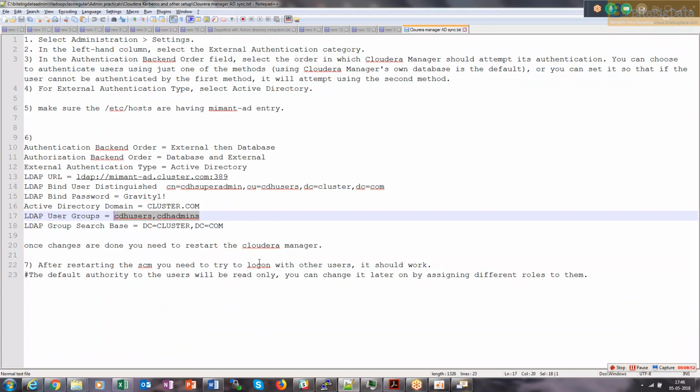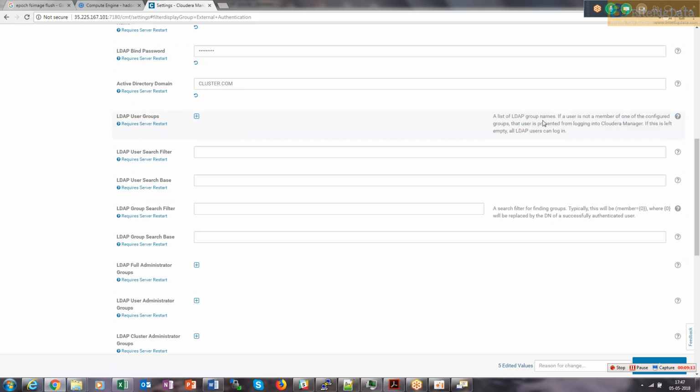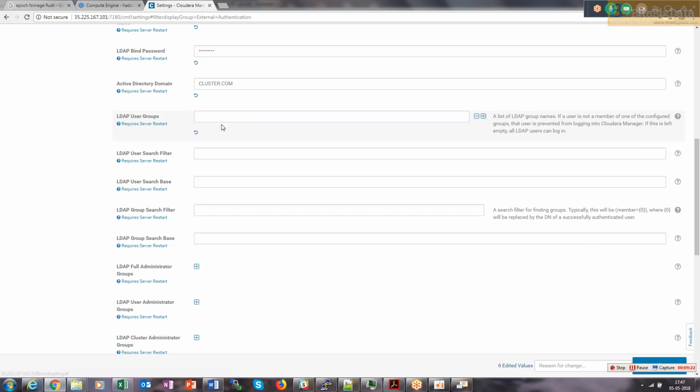LDAP user groups, LDAP group search base. Okay. So here we can put them. The search filter for finding groups, typically this will be a member ID where we will be, okay, no, not this one. LDAP user groups. Over here we need to just provide this one. So a list of LDAP group names. If a user is not a member of one of the configured groups, that user is prevented from logging into the Cloudera Manager. So basically you can just put this in a comma separated fashion.